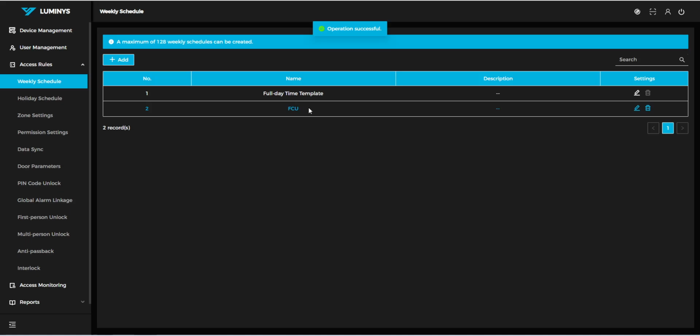So what this will do is it will make it so that when the person scans within that time frame, the door will switch to an always open status and then close or return to its default status, normal, at the end of that time period. So 8 p.m. in this example.